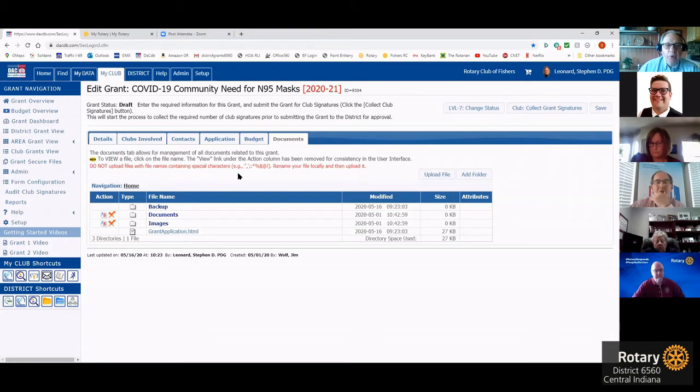I showed you when you clicked on the name of your grant, when you were looking at it in the Club Grants view, if you click on the name of your grant, if you upload documents here in the JPEG format, they will show up automatically in that view. But I don't care how you do it, just as long as you get the grants, the paperwork scanned and named and uploaded.